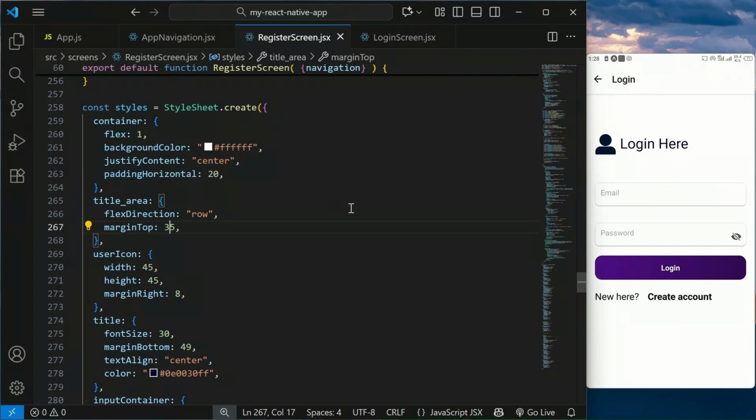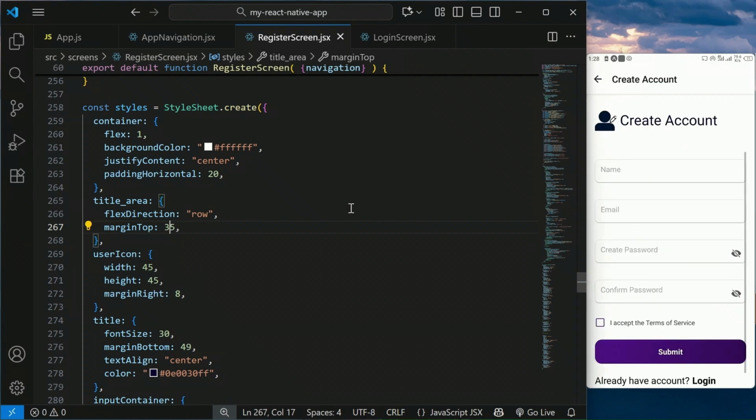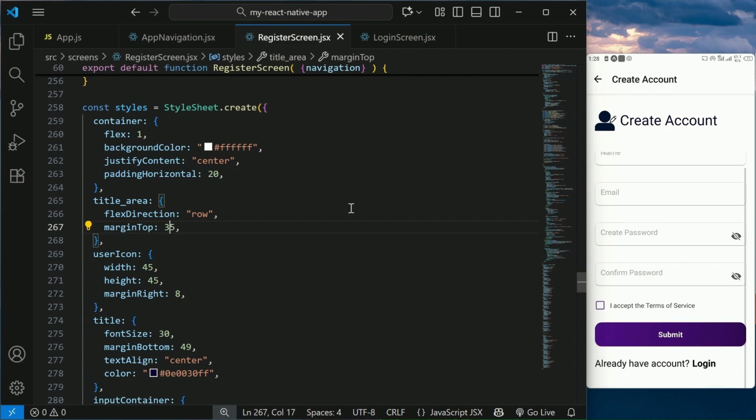In today's video, we are going to learn how to apply navigation to our mobile app. This is a series that we've started for some time now. As you can see, once I launch the application, it shows me this login screen. Here I can click on create account, and it shows me the create account page.